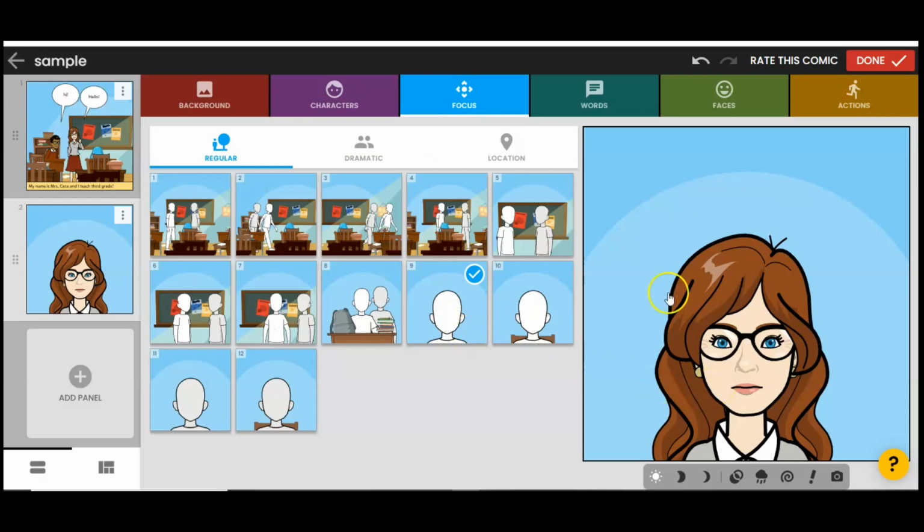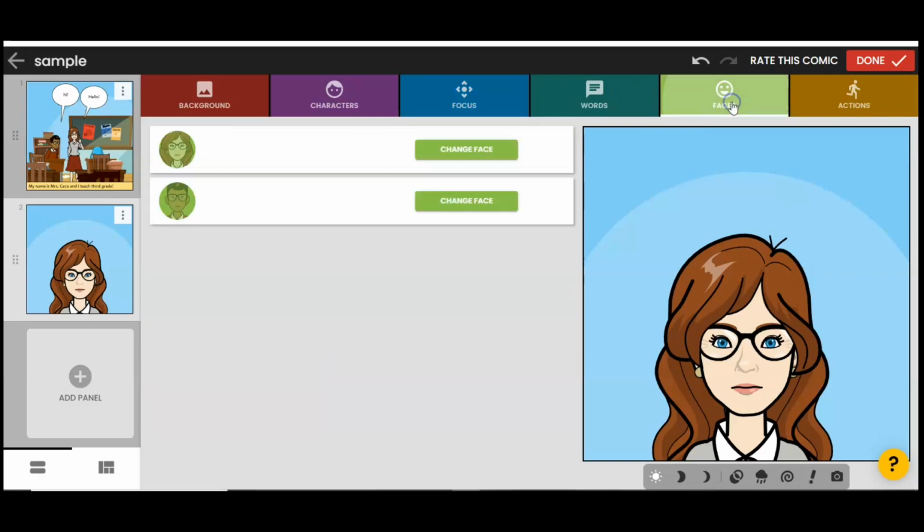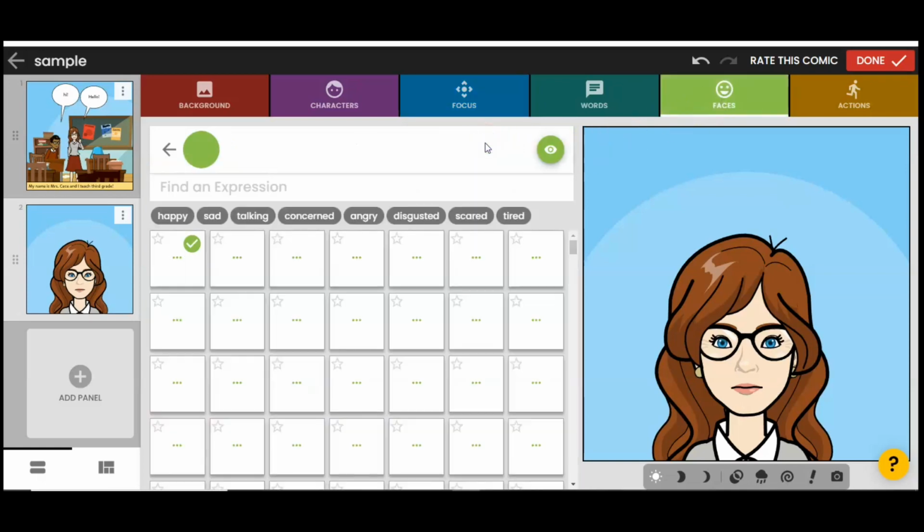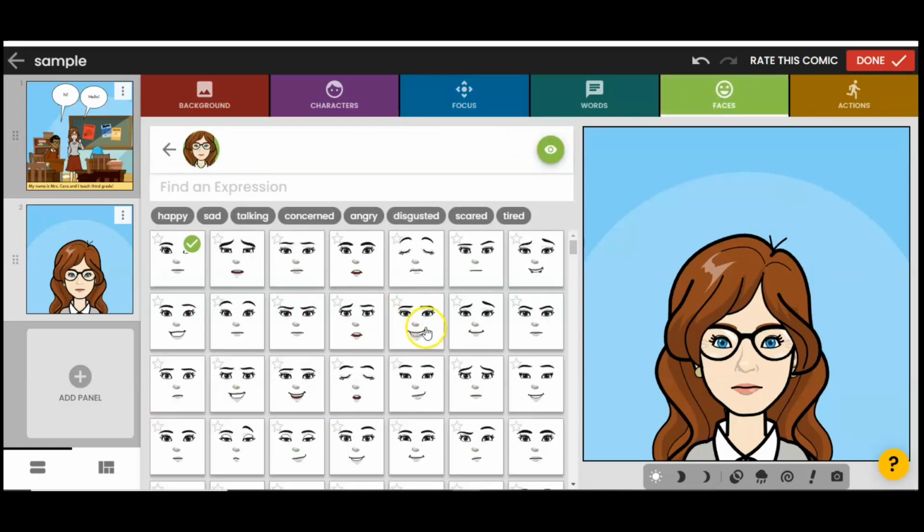Again, you can customize your background, your characters, the words, the facial expressions, the actions, whatever you would like to make your comic tell whatever story that you want to share. When you are done designing your comic, click the red Done button in the right upper hand corner to save and share your work.